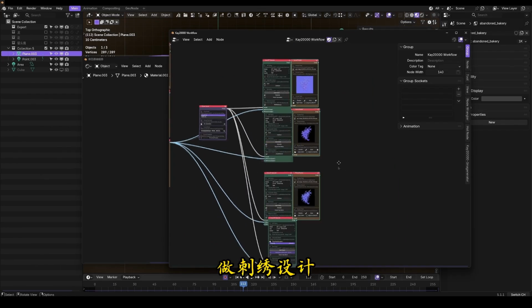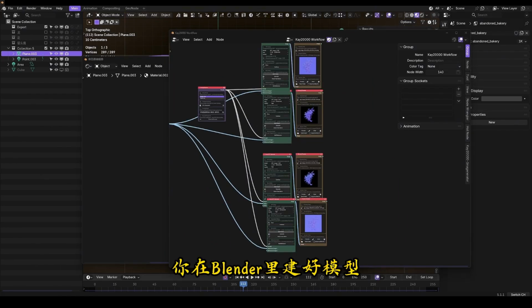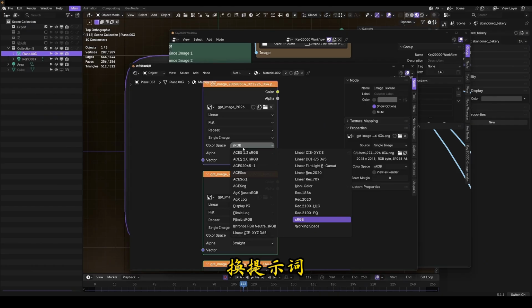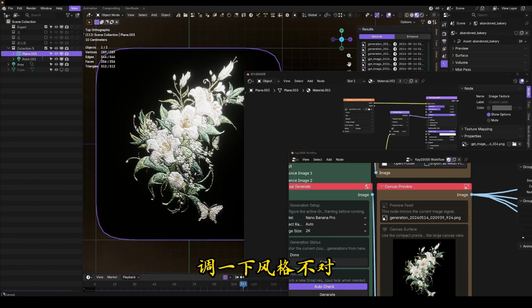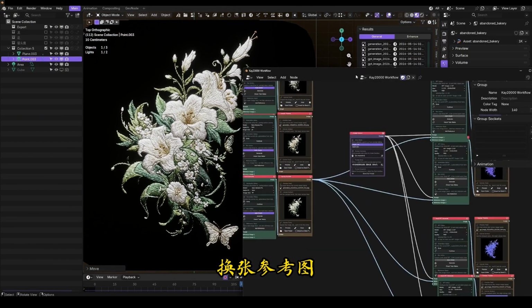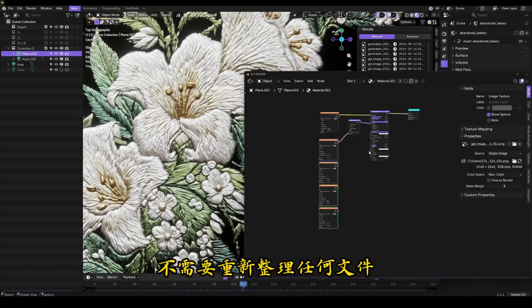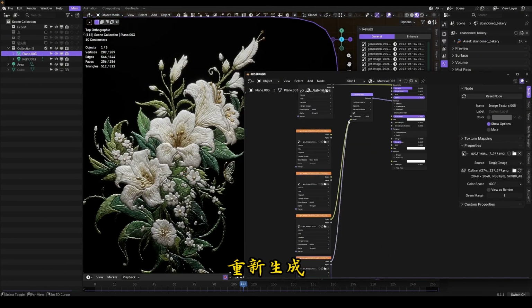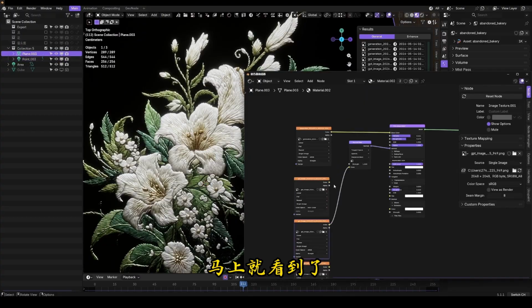For example, if you're designing embroidery, you can build your model in Blender, apply AI-generated embroidery patterns directly, and instantly see how it looks. If the pattern isn't right, just change the prompt. If the color is off, adjust it. If the style doesn't fit, swap in a different reference image. There's no need to reorganize any files, regenerate, or reconnect anything. You can see the results immediately.